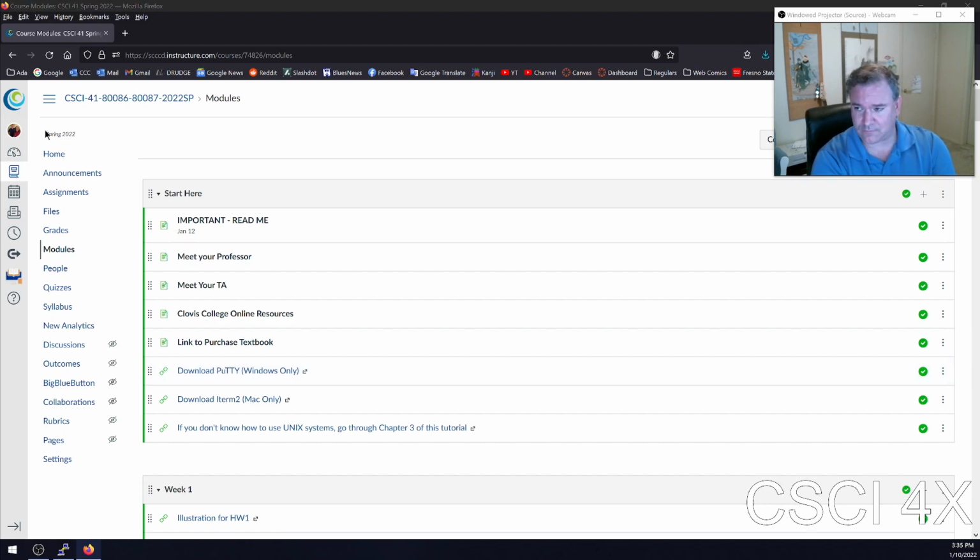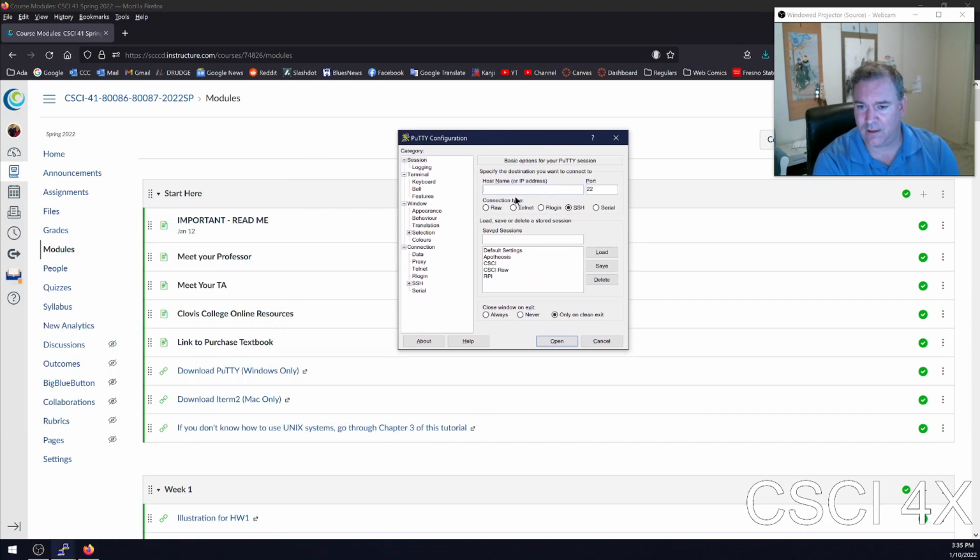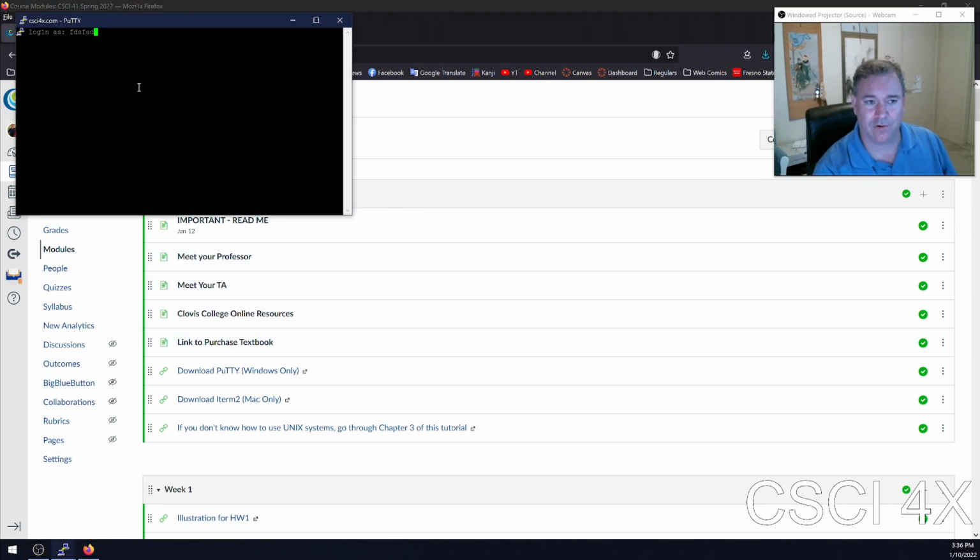Then you're going to use PuTTY or iTerm to connect to the server. When you launch PuTTY, you're going to get a window that looks like this. Is Bell here? No. I'll go over the Mac thing in a second then. You're going to type csci4x.com, just like that, as the host name. That's the host. You click open, and then you type in your username and your password. Your username and your password is your last name underscore your student ID.